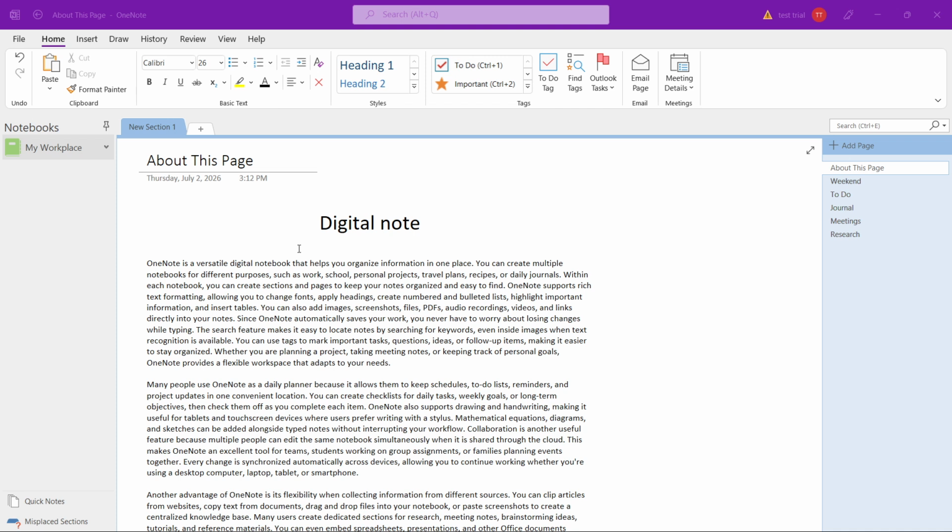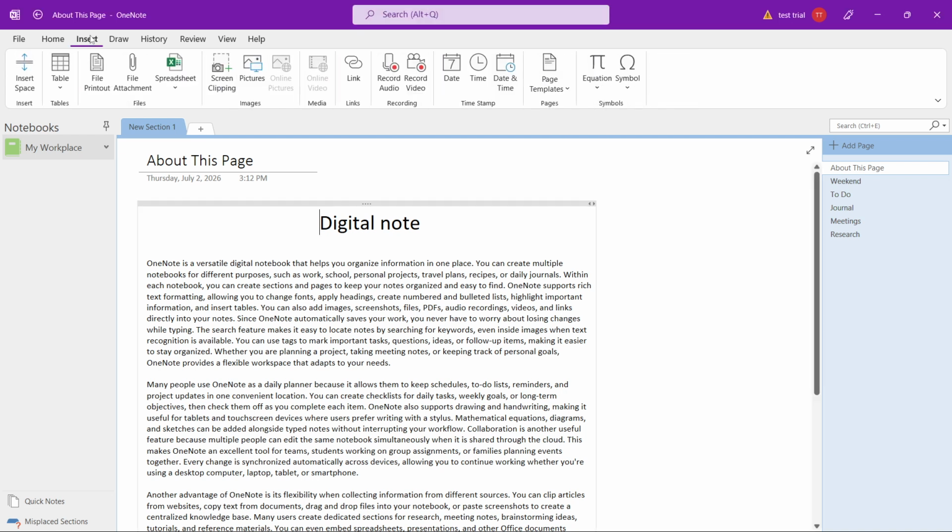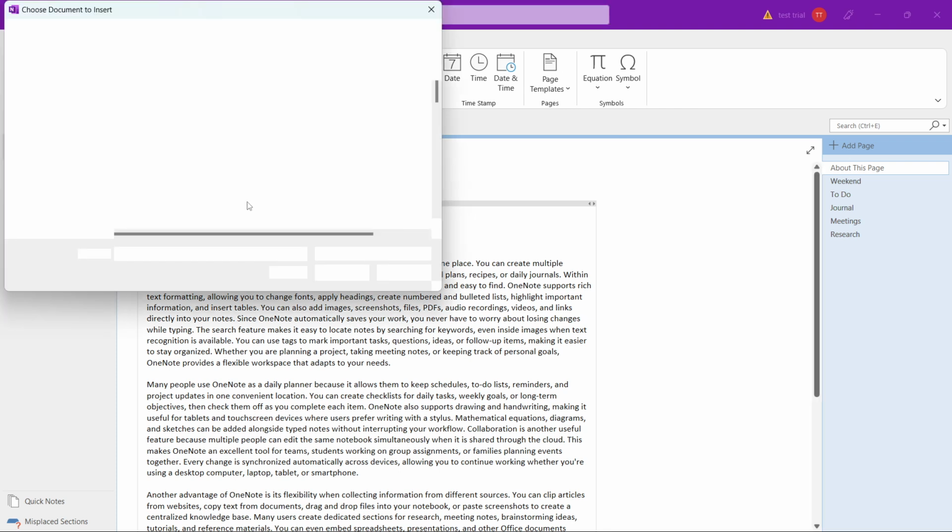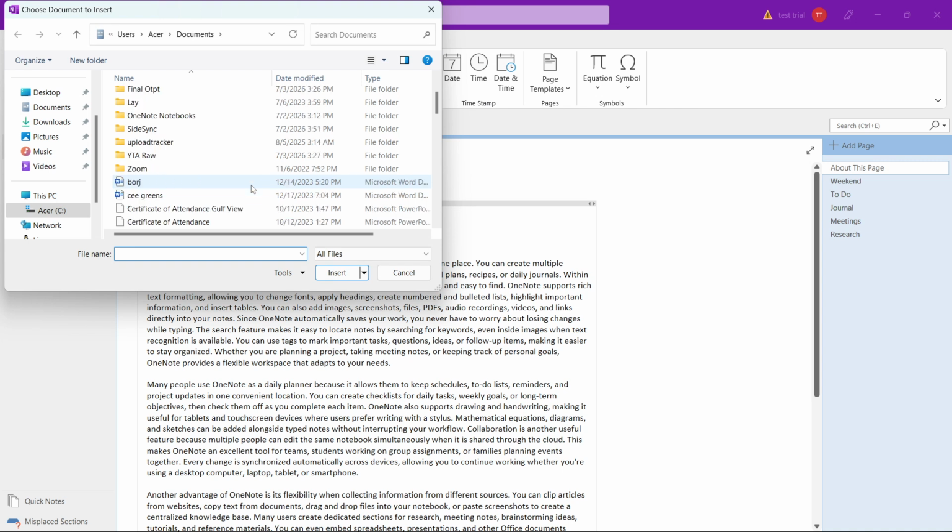Once your notebook is open, go to the top menu and click Insert. This is where OneNote lets you add different types of content to your page, including files, images, and printouts. For annotating a PDF directly in your notes, the option you'll want is File Printout. Click File Printout and OneNote will prompt you to choose a file. Select the option to browse from your computer, then locate the PDF you want to annotate.